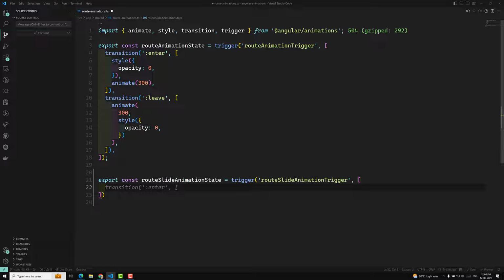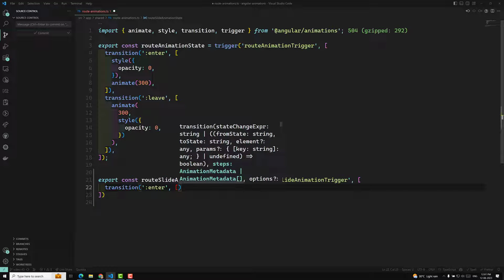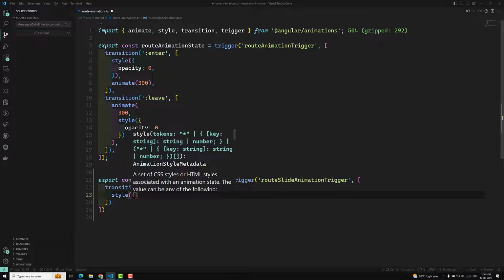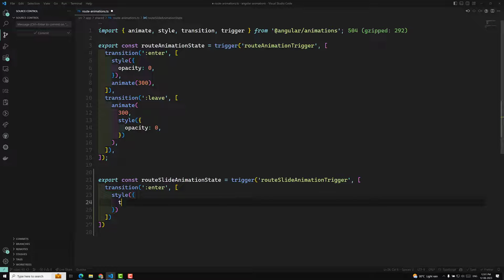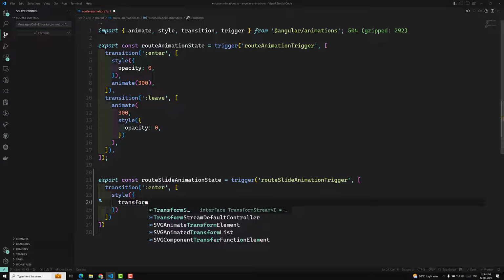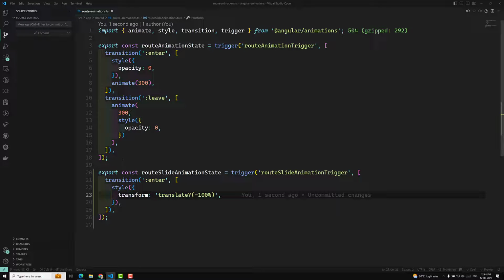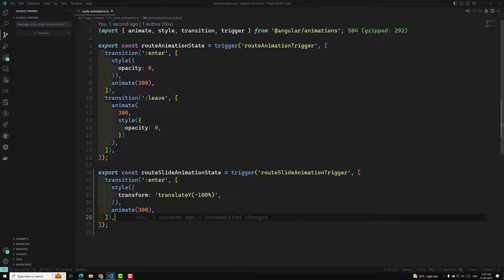And here we will have a transition of enter. So on enter, I need to have a style, which we can write something like transform of translateY, not translateX. We will keep it as Y. So translateY, when it is entering from top to bottom, it will enter at minus 100%. So we can give animate 300, so it will come to 0%.